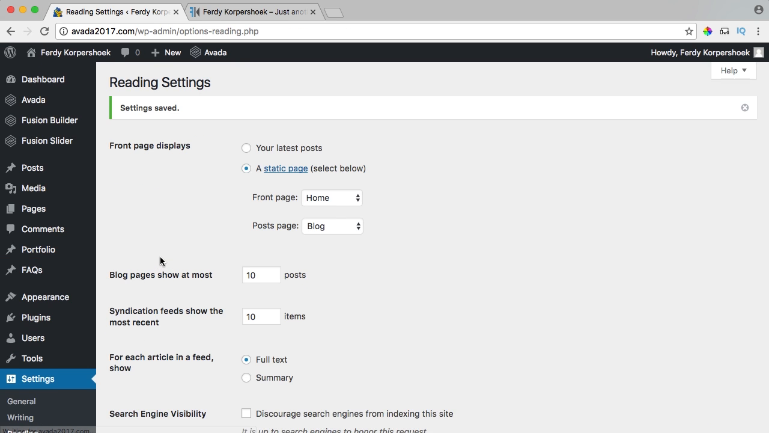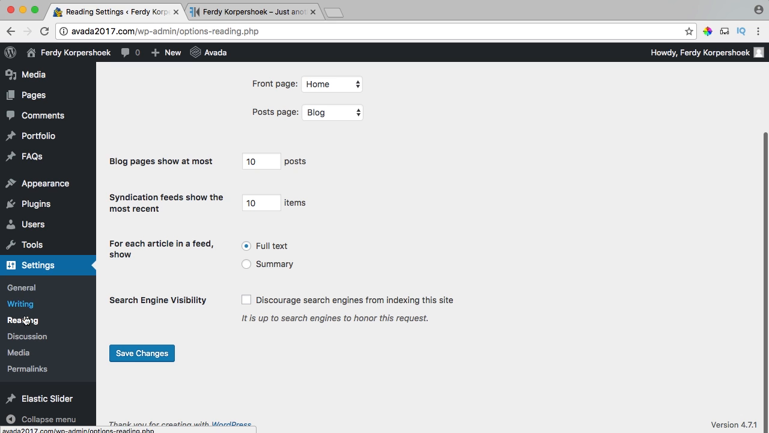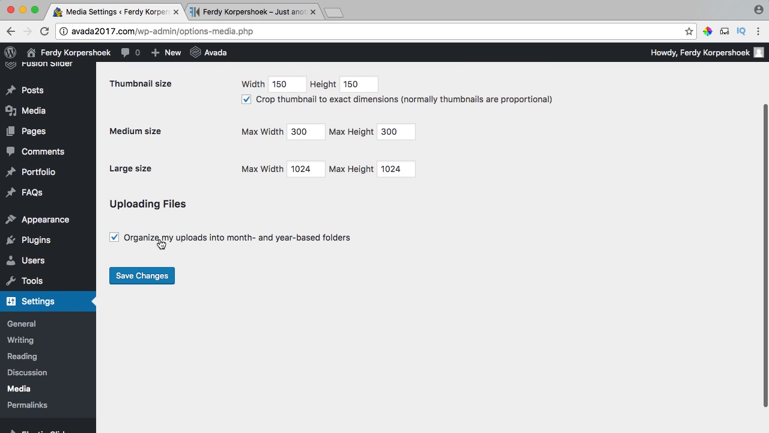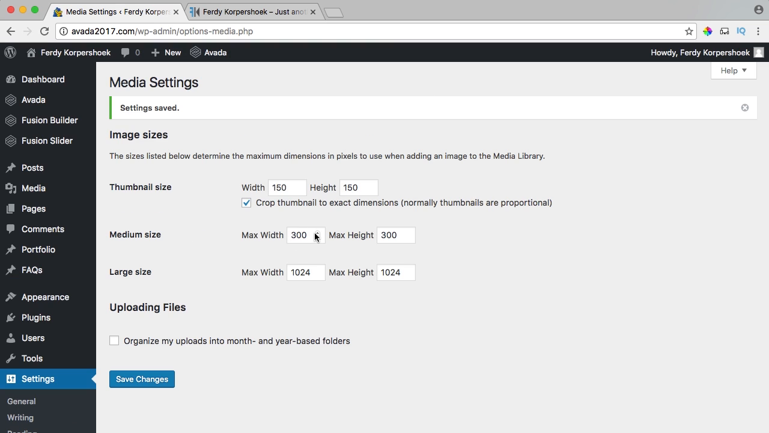And one more thing you can do, if you go to media and you upload things, it will be organized by month and year-based folders. I don't want that, so I don't check this. So all the images will be stored in one folder.